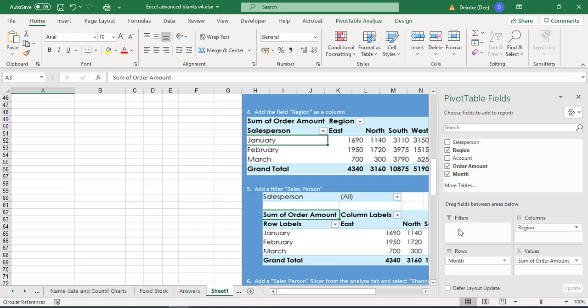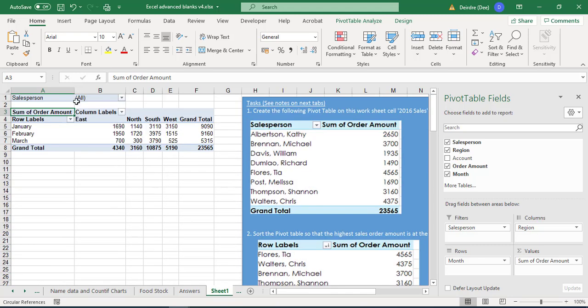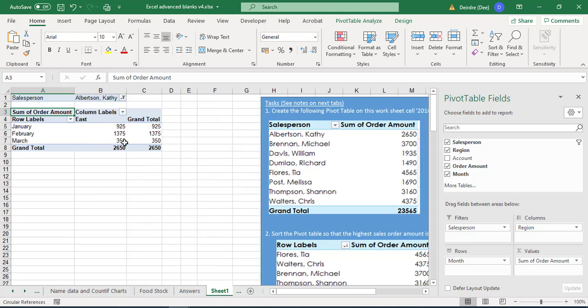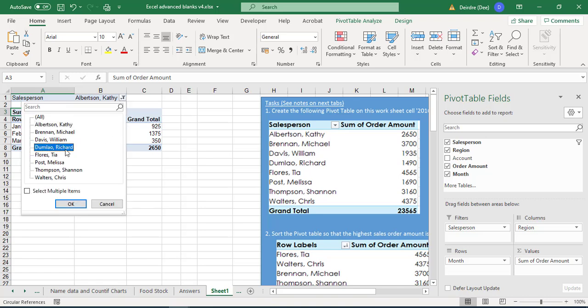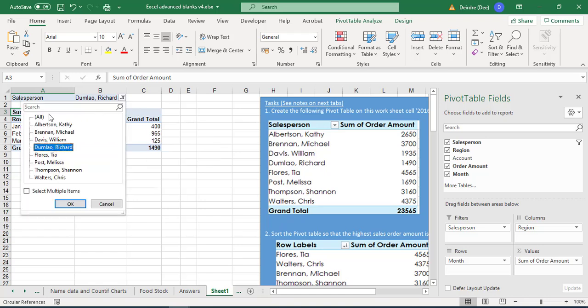Here I've got filters down here, so I drag salesperson in as a filter, and let's take a look at how that works. Now we have a filter up here. At the moment we're looking at everybody, and we could, for example, look at Kathy Albertson and click on OK. Kathy is obviously in the East region, and we're just looking at Kathy. We could, for example, choose Richard and OK, and Richard is in the West and we can see Richard's. So again, this is a very handy tool.